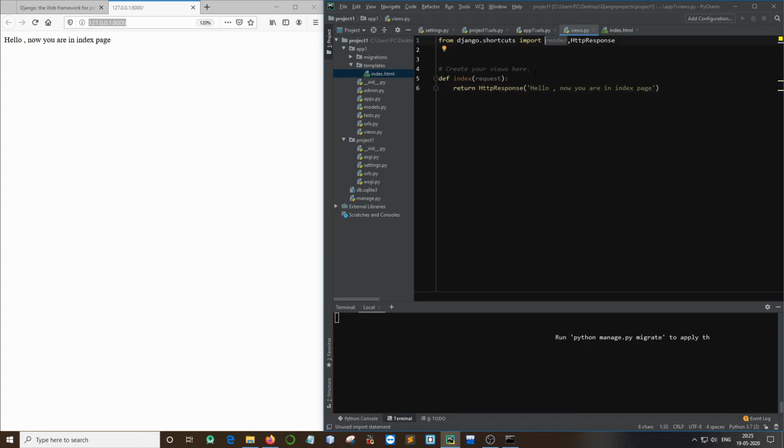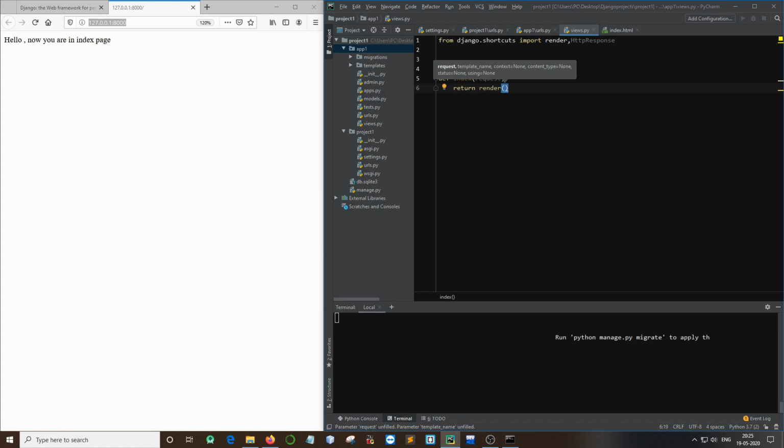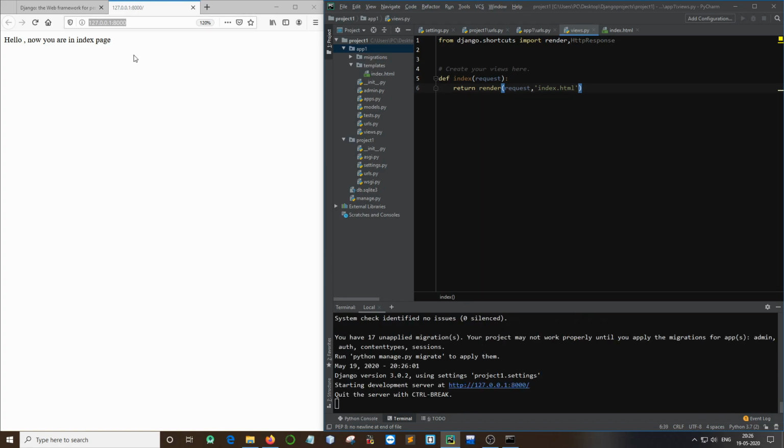Okay, now we have written the code. Now we are going to render that template by using render from django.shortcuts, and this render accepts a request, and we also need to pass the template name, which is index.html. And now whenever any person opens this localhost, that template will be visible, right?